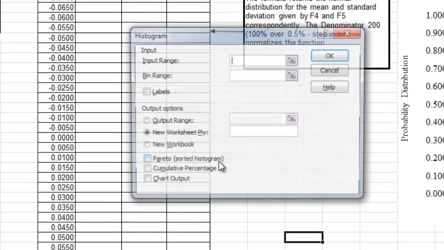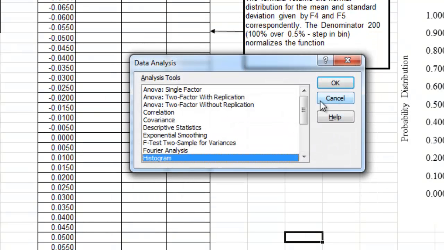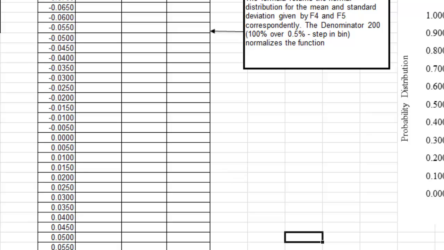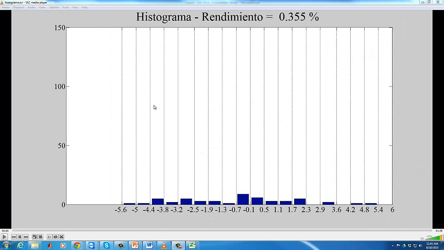Now, what is a histogram? So I've prepared a short video for you to understand what a histogram is. So let me explain this graph to see what it means. So on top we have the word histogram, then here we have the return.